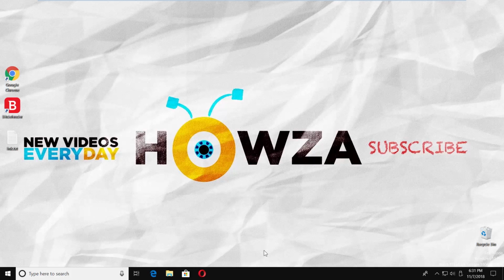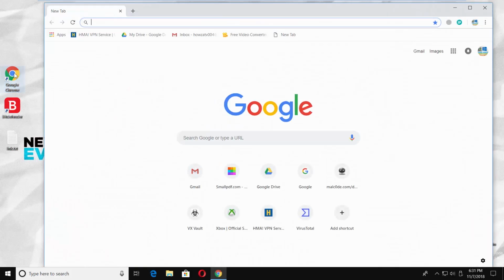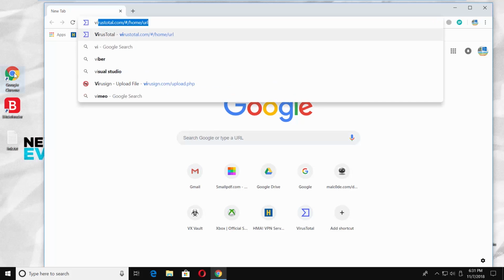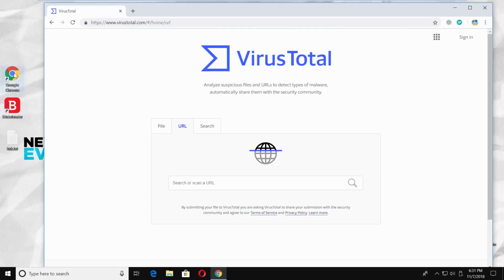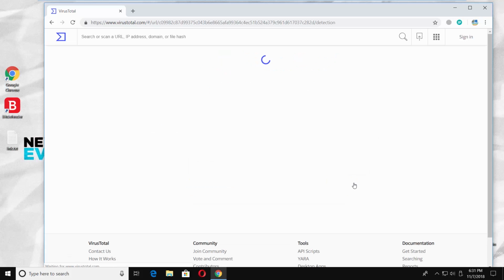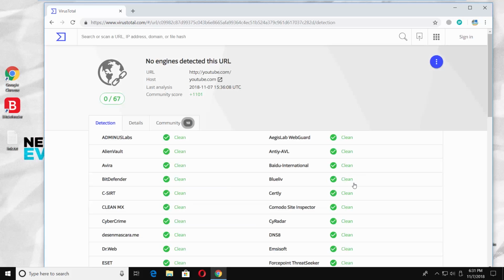In today's tutorial, we will teach you how to check a website for viruses. Open your web browser and paste a link you can find in the description box down below. Open the web page. Copy and paste a link of the website you want to check. Click on the magnifying glass to begin the check. Wait until it is done.